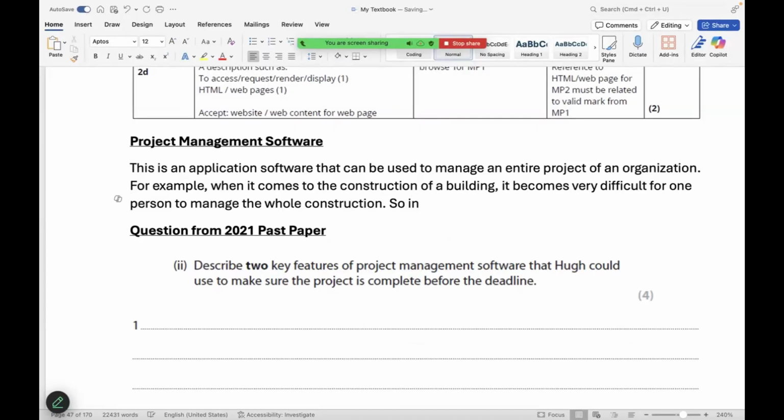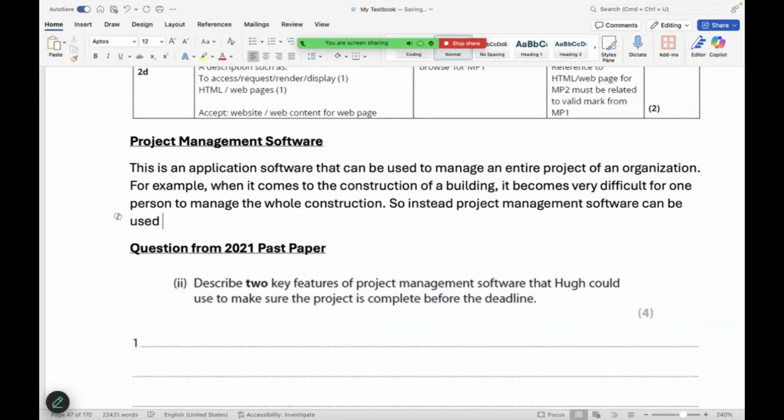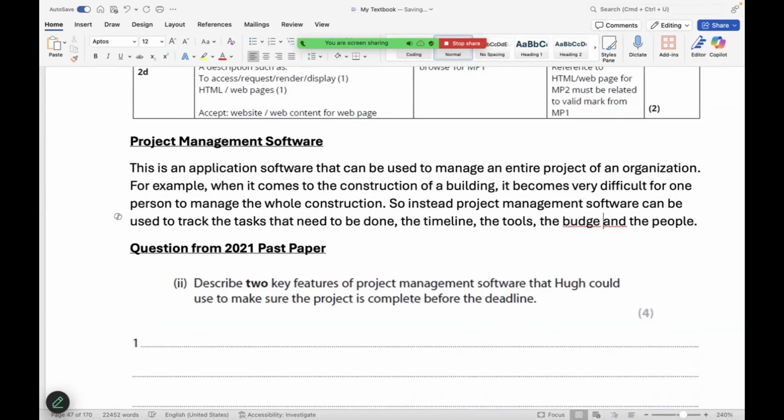So instead, project management software can be used, everybody, to track the tasks that need to be done, the timeline. I'll tell you what timeline is. The tools, the budget and the people.